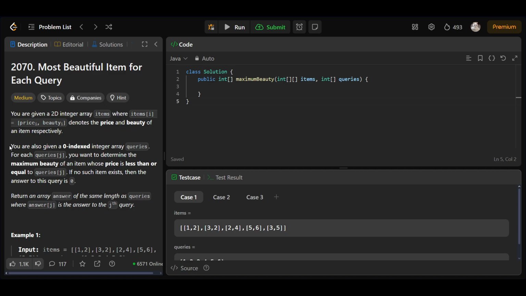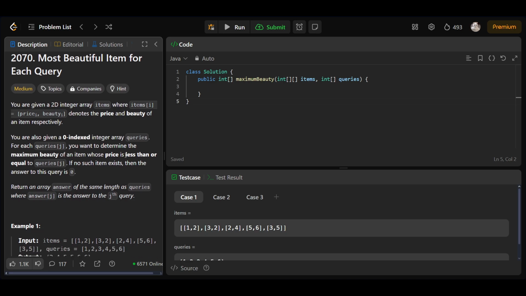Okay, and in this we are also given a 0-indexed integer array queries. For each query in queries we want to determine the maximum beauty of an item whose price is less than or equal to queries[j], and if no such item exists we have to answer 0. We have to return an array answer of the same length as queries, where answer[j] is the answer to the jth query.